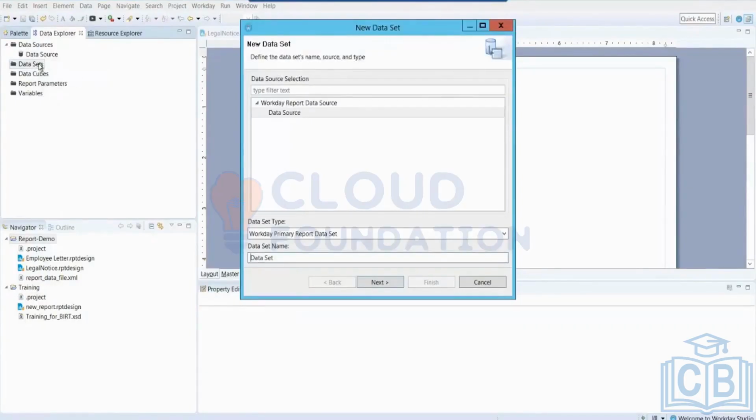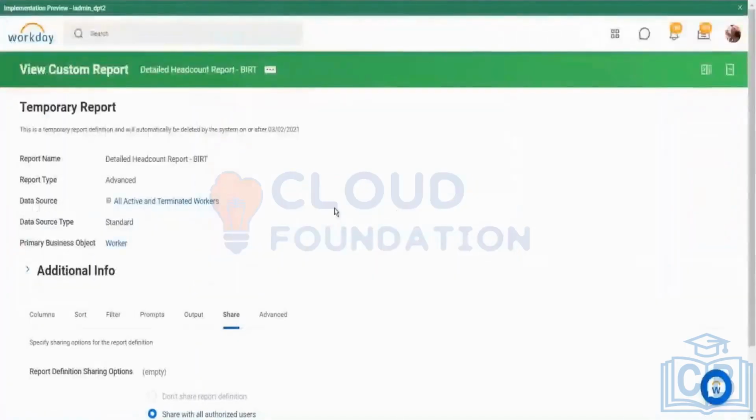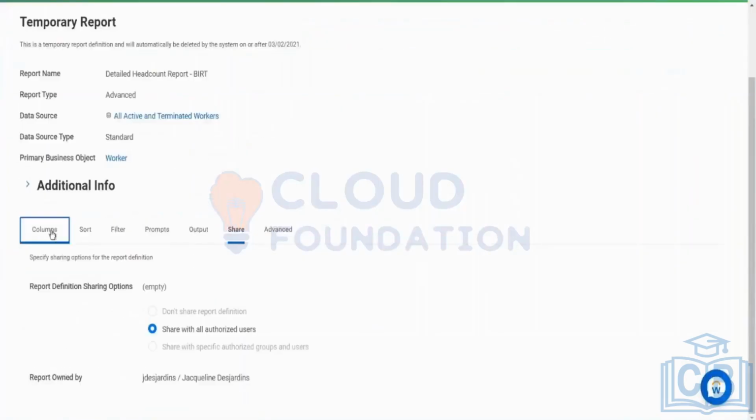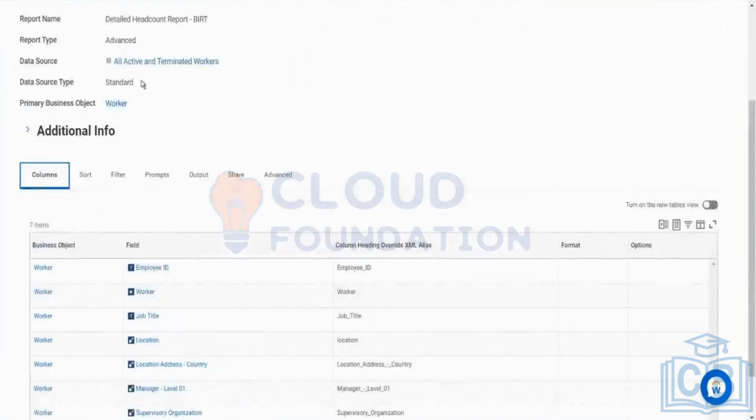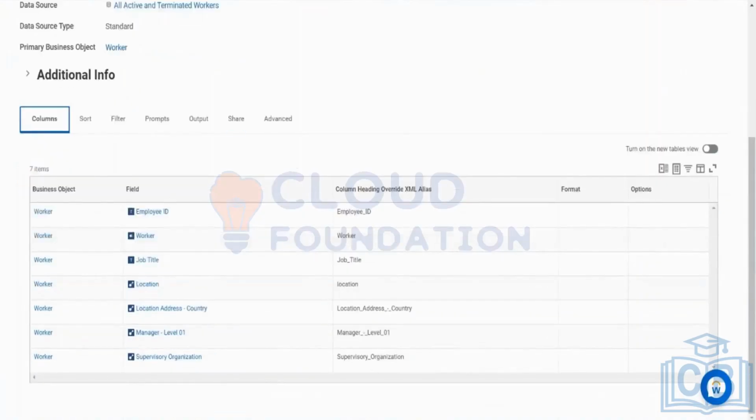I'm selecting the new data sets. You have two options: primary and secondary. What is primary? What is secondary? All the business objects that are directly related to this data source are primary. Any related business object, the secondary business object or the related business object, will be called secondary.